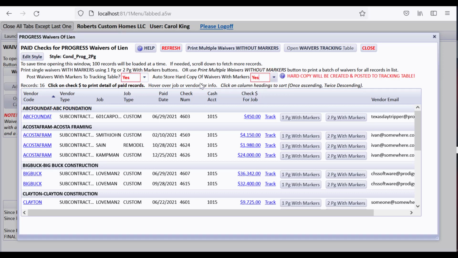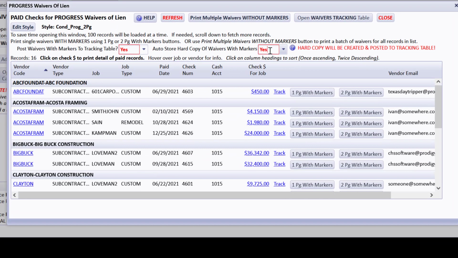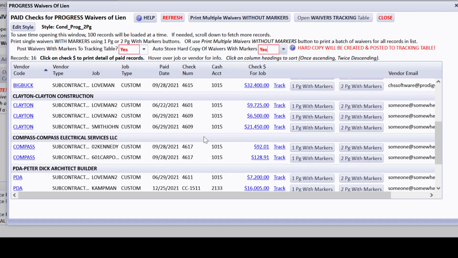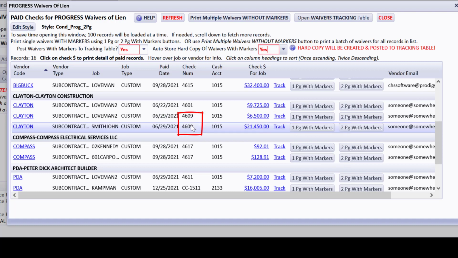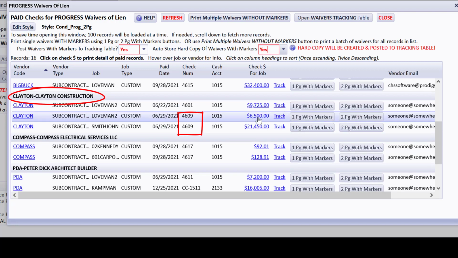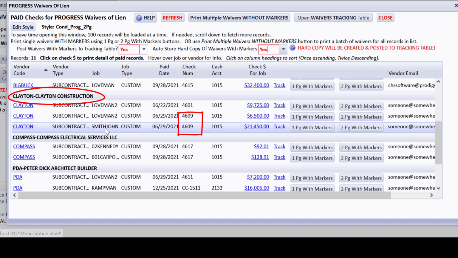So if you open it and then you go, oh yeah, I do want to track it and I do want a hard copy. So what I'd like you to notice here is, let's take a little look here. I want to show you something about the fact that waivers are separate by jobs. Look how this is the same check number to the same Clayton construction. But this amount is just for the Lubman 2 job, and this amount is for the Smith John job.